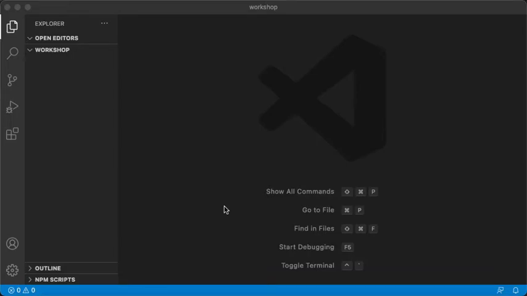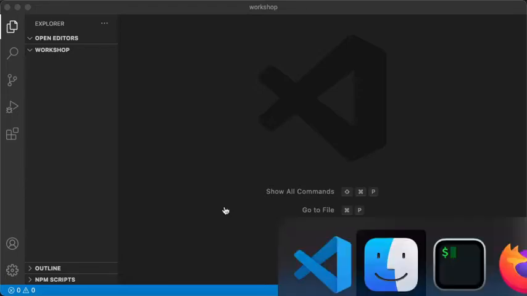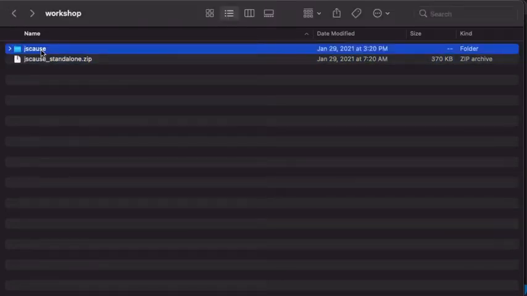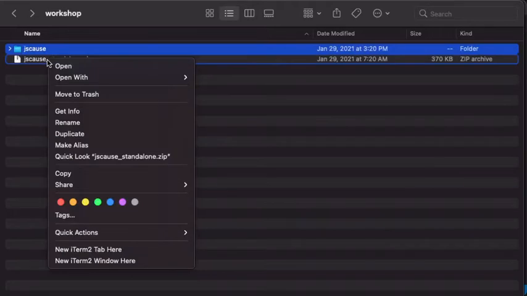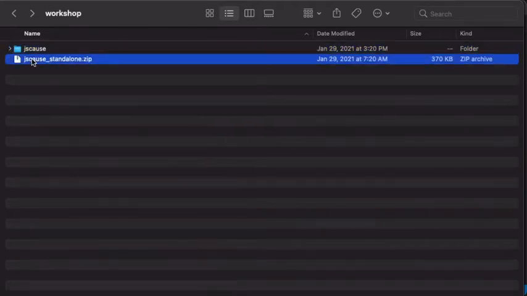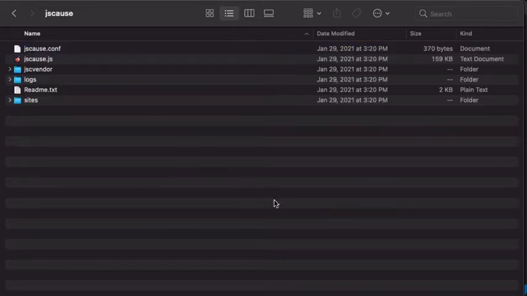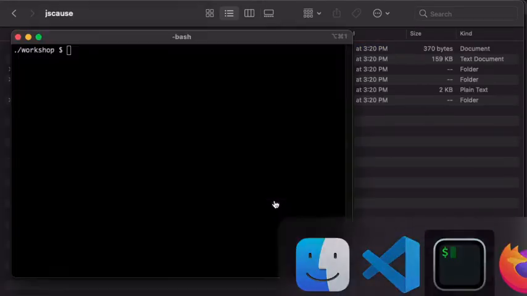We'll focus on how to launch JSCause and display a site in the browser. First things first, let's set up JSCause. We've downloaded the standalone zip from the JSCause.org website. Let's decompress it. On a Mac, all I have to do is double-click. On Windows, I believe you have to right-click on it, then choose Extract. All in all, once the file is decompressed, go inside that directory in a terminal. Let's do that right now.